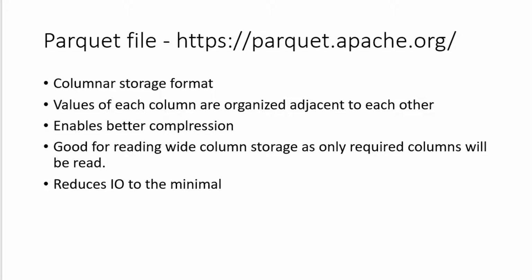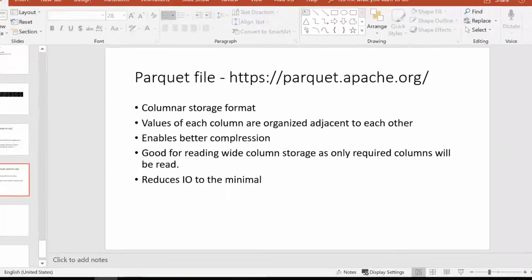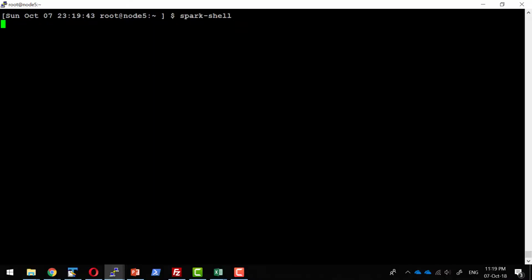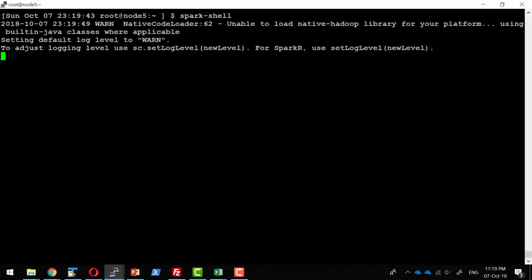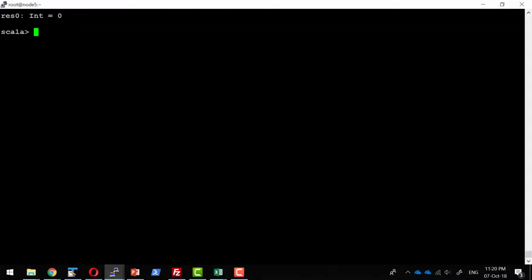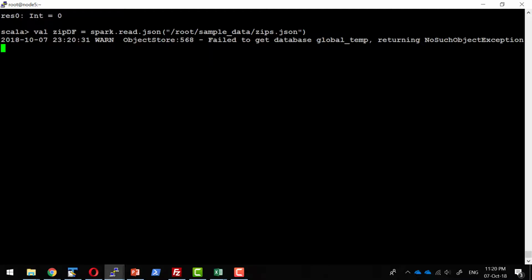Now let us see an example how to read a Parquet file as well as convert a data frame or a data set into a Parquet file. Let me get into the Spark shell. We don't need any specific packages to work with the Parquet file that is built within the Spark. I'm into the Spark shell. I'm going to read a JSON file and create a data frame for test purpose. So I have a data frame after reading a JSON file. This is a single line JSON file.